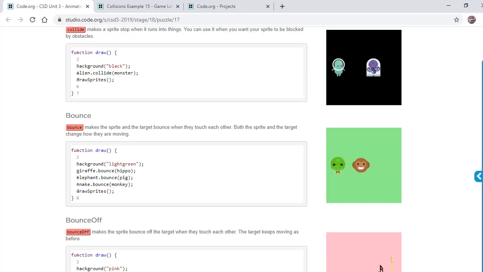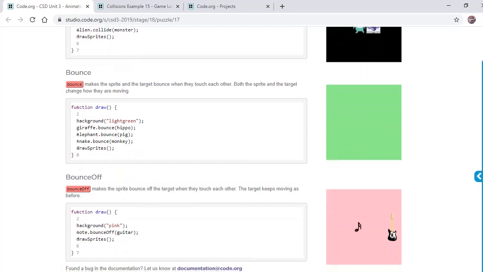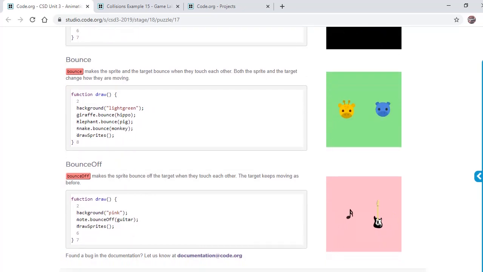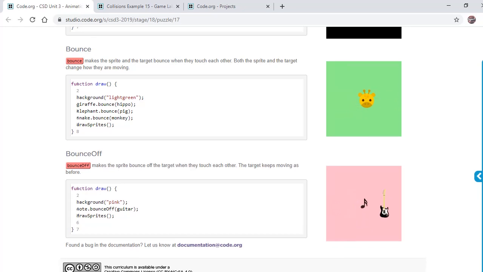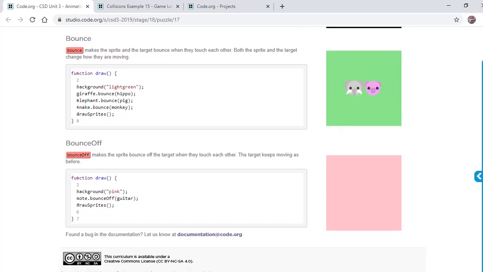Bounce off makes the sprite bounce the target when they touch each other. The target keeps moving as before. When bounce off is used, the 2 sprites will keep moving as they were moving before the bounce. Okay, they will not switch the moves as in bounce. So this is the difference between bounce and bounce off.